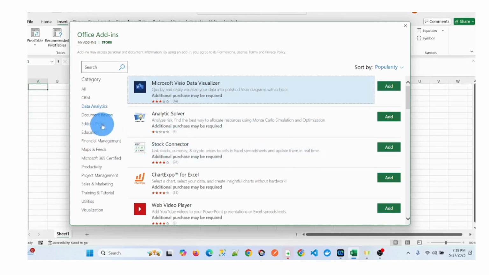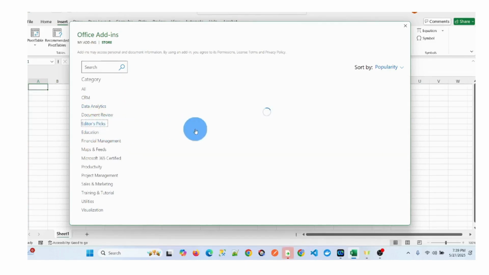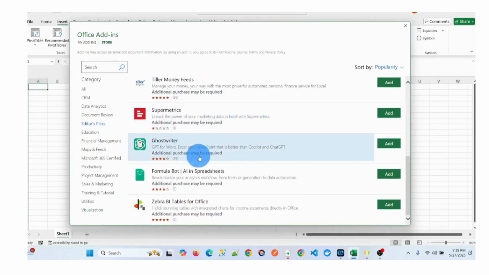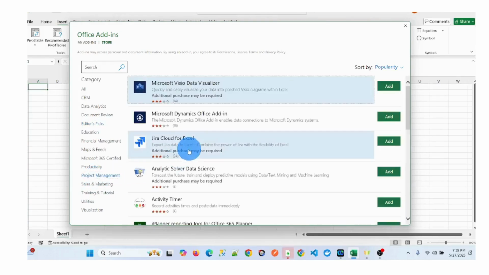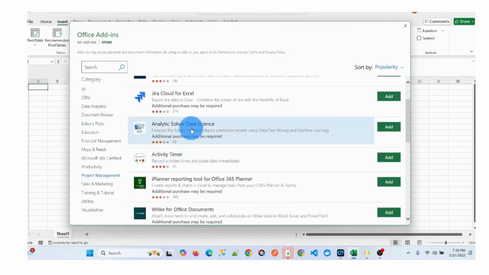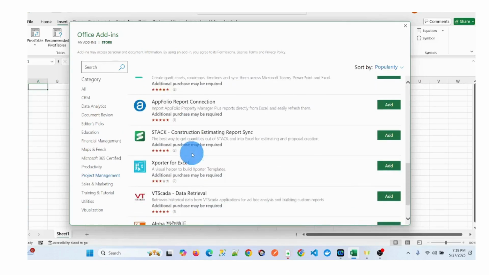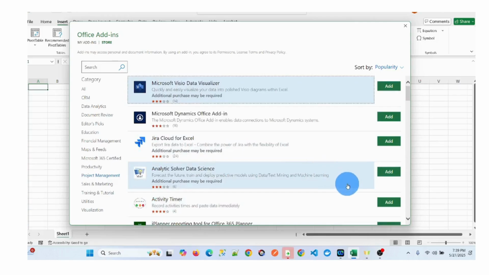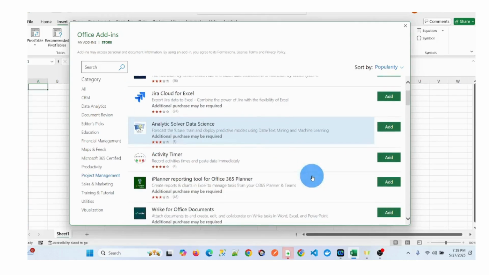So let's say that we want to do editor's picks. You can go here and select these ones. So it's just simple like that. Project management, Microsoft Visio data visualization. You just have Jira Cloud for Excel. So you just scroll down and select the one you want. Most of them are all open source.